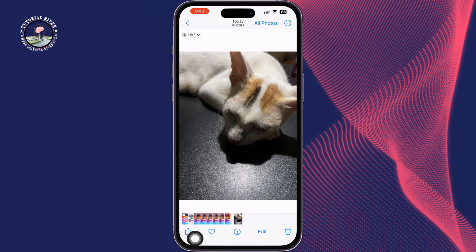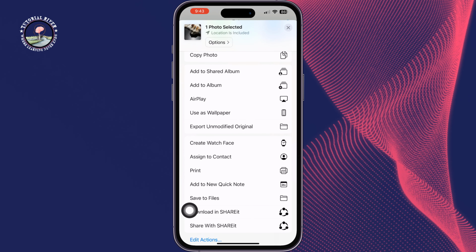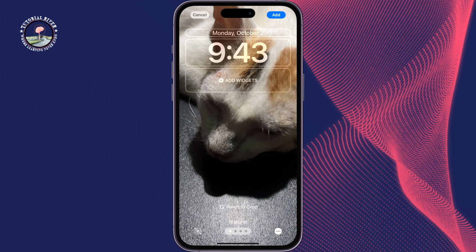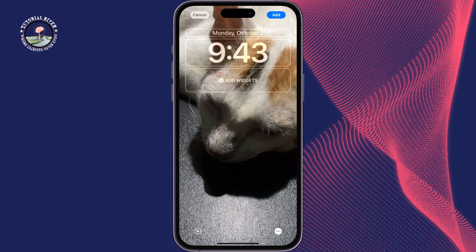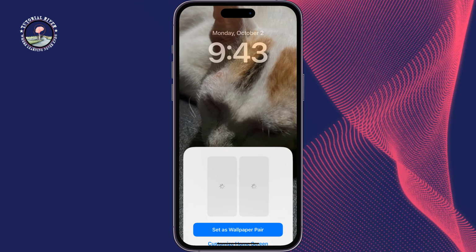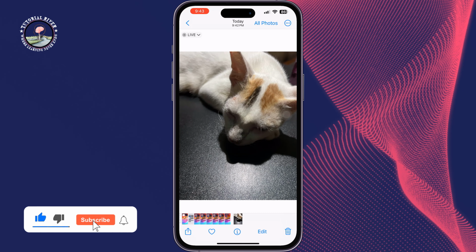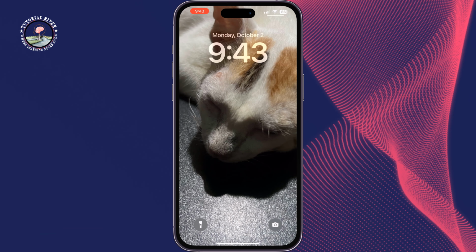Tap on the share icon. And here, tap on use as wallpaper. And here, enable the live option. And here you can see the photo is live. And tap on add. Set as wallpaper pair. And this is how we can set live wallpaper on iPhone.